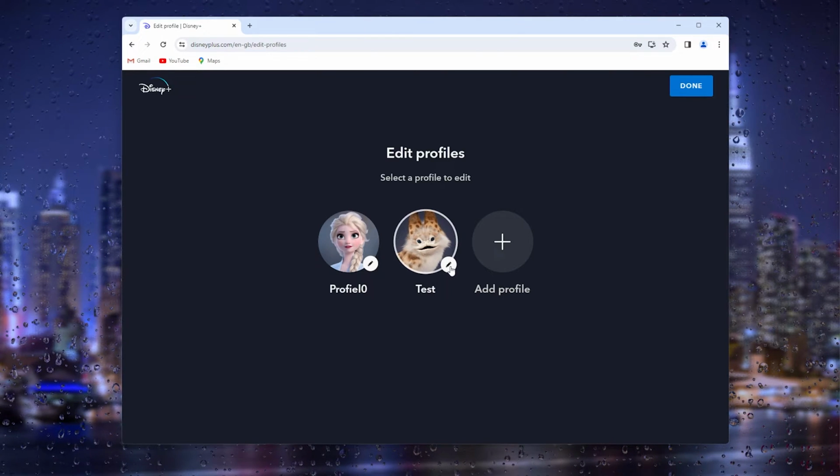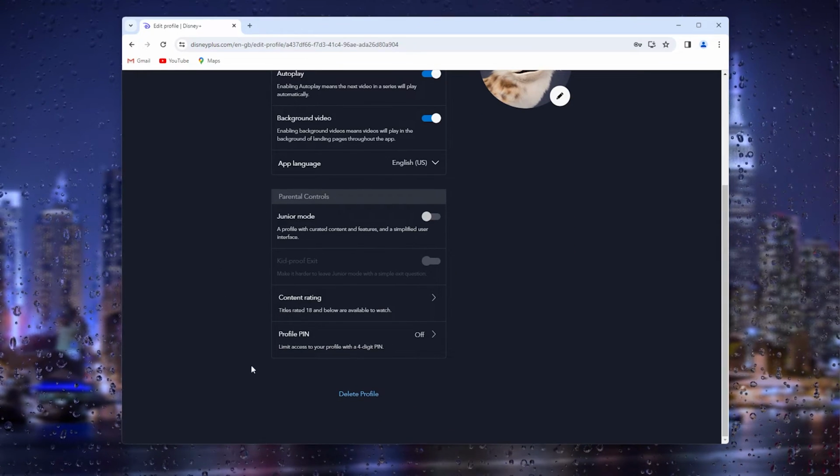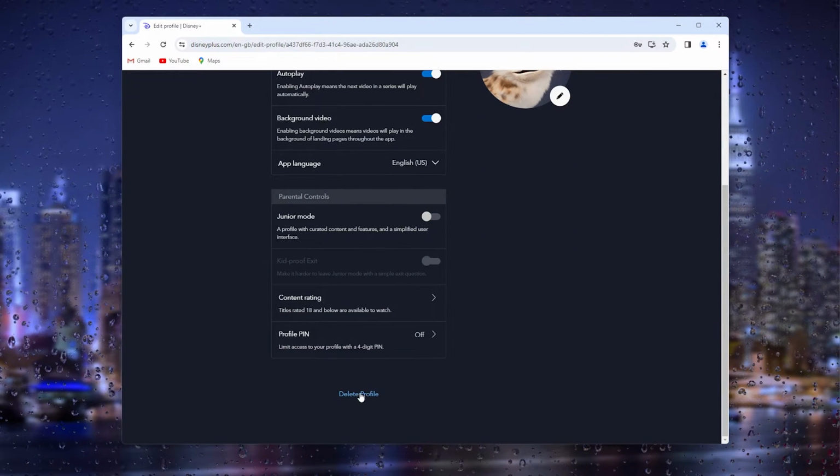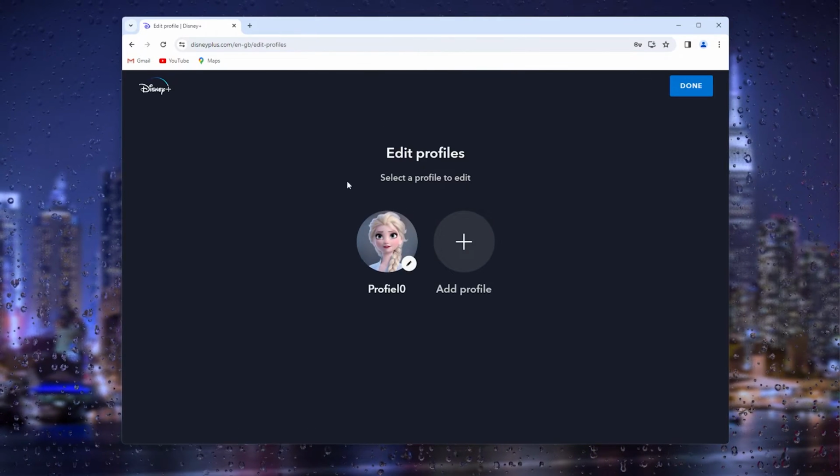Simply press the little pen icon, and here you scroll down till you find Delete Profile. Here you can actually delete the profile. Delete, this will be permanent, and that should be it.